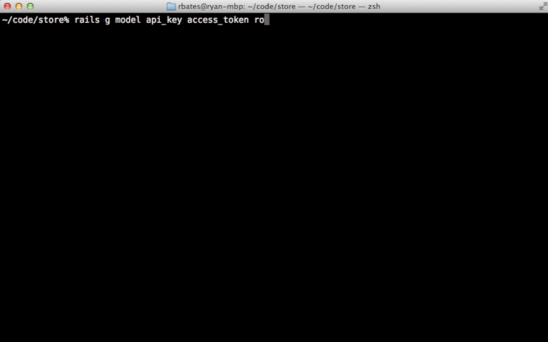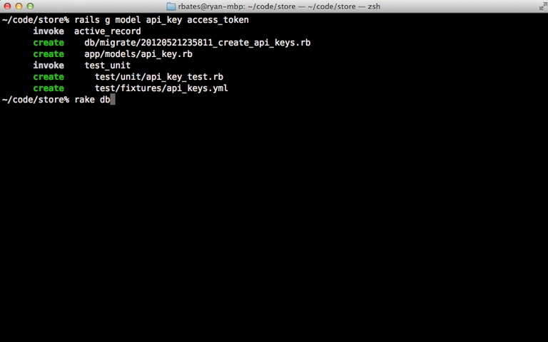For example, you could add a role column to determine what permissions this given key has, or reference a user through this, and that way a user can have many different API keys if they want to, and you can determine permissions through that, or maybe an expires_at datetime column to determine when a given token expires, and so on. But I'll just keep this model simple for now with a single access_token string column. Then I'll migrate the database to create that table.